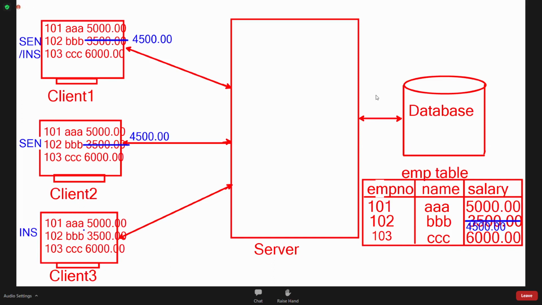Suppose this person closes this connection, again creates a connection, and sends a request to get data. Then 4,500 comes. But up to that, it will not show. The updates done in the database are not reflected in the insensitive place, but the sensitive place is affected. So actually, who is updating? Client 1. It is immediately shown in client 2, but not shown in client 3, because that one is insensitive and this one is sensitive.